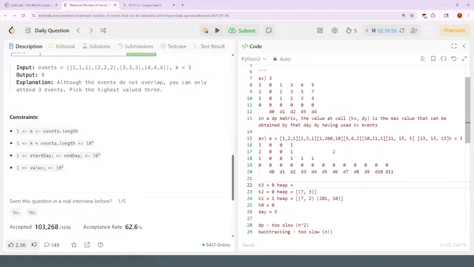And then I do the next one, which is 10, 11, 1. So day is now 10. So I pull off the heap anything before day 10. So this means this thing pulls off the 7, 2, and this becomes 2. This pulls off the 7, 3, and this becomes 3.